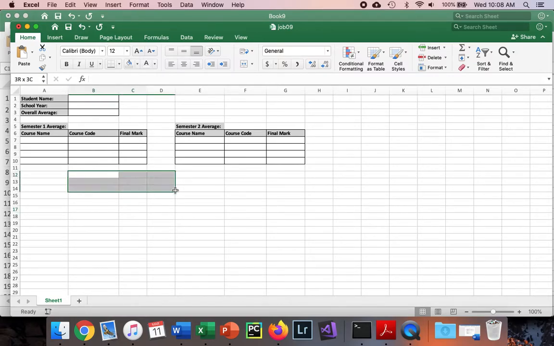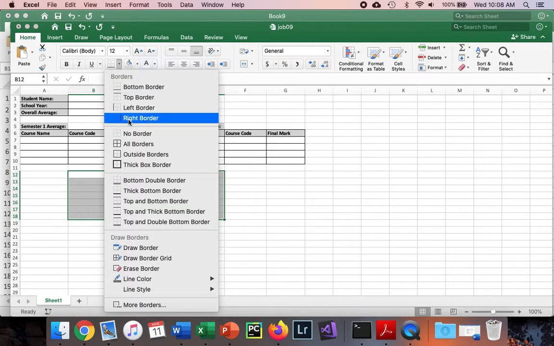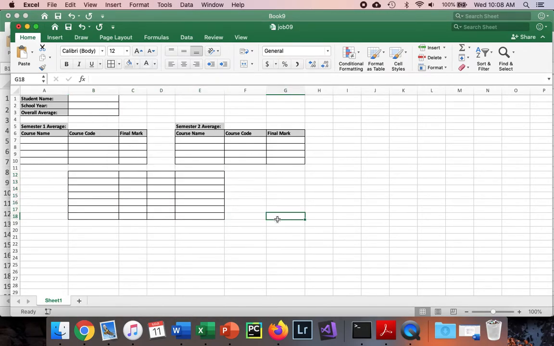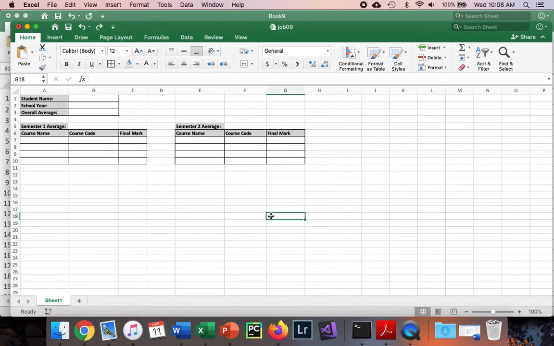But if you ever want to make a border, you can just highlight whatever cells you want, go to this little border command here and just hit all borders and it'll make a nice little table for you. So with that knowledge, you should be able to create this, and now we're just going to go ahead and start filling some stuff in.